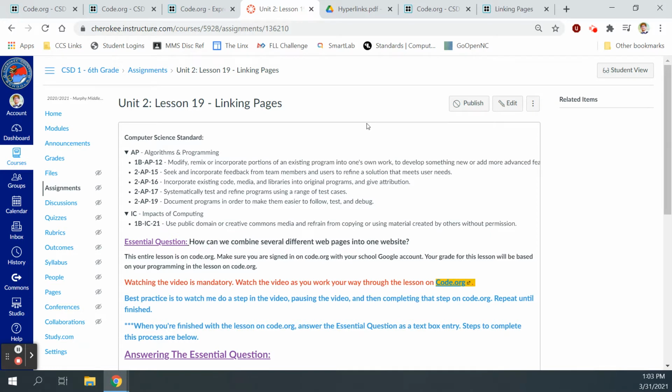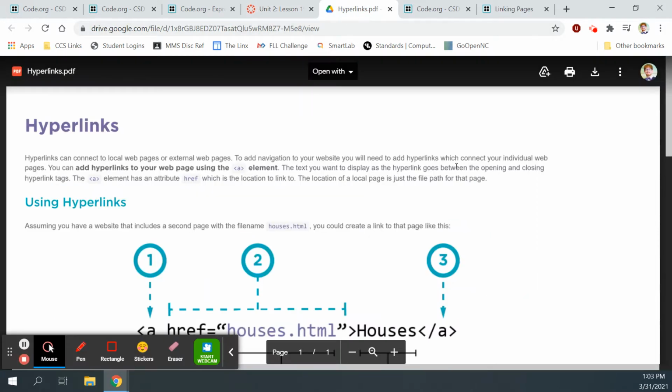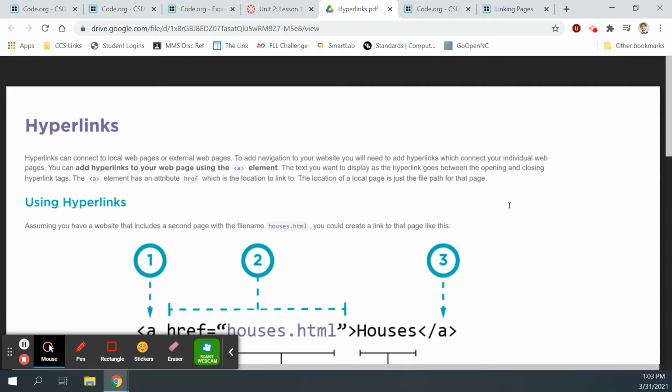Anyway, let's take a look at this hyperlink sheet here. Hyperlinks can connect to local web pages or external web pages. To add navigation to your website, you will need to add hyperlinks which connect your individual web pages. You can add hyperlinks to your web page using the A element. The text you want to display as the hyperlink goes between the opening and closing hyperlink tags. The A element has an attribute, href, which is the location or link to.